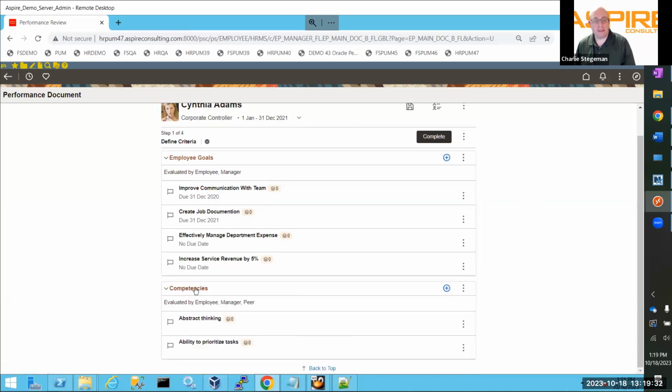So I'm going to come into competencies. You'll notice that abstract thinking and ability to prioritize tasks were here when I started the document. You can precede documents with competencies or goals, depending on what sections you have.